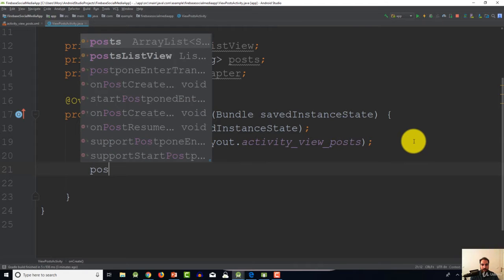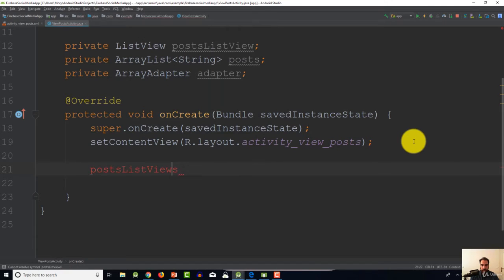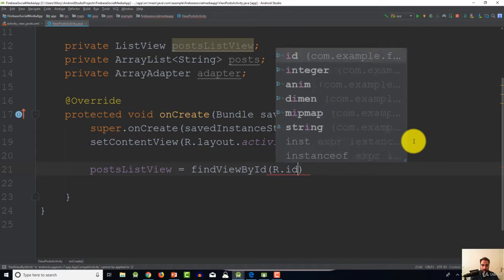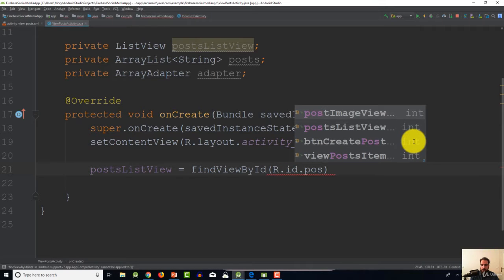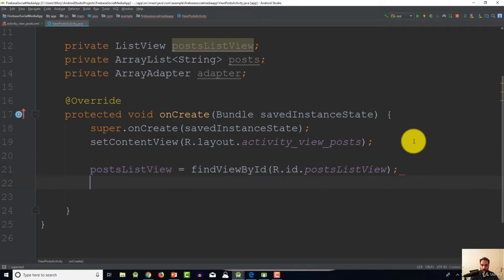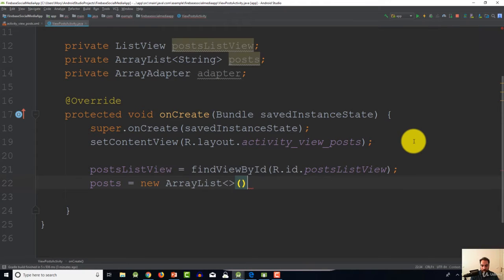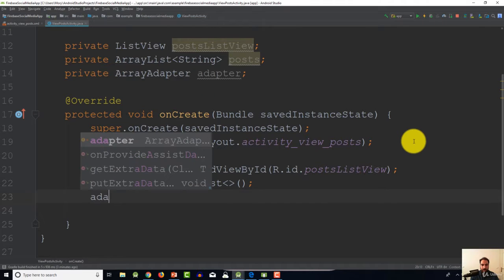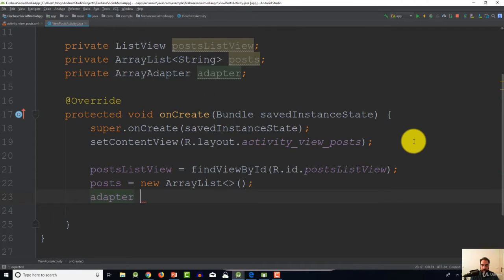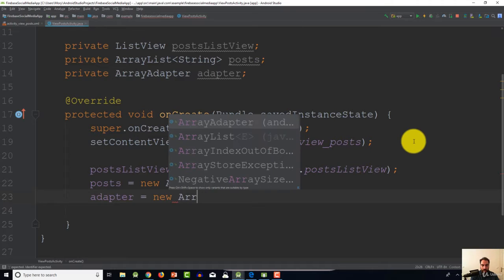So postsListView, assignment operator, findViewById, R.id.postsListView. Next, we need to initialize the array list, new ArrayList, semicolon, and finally we need to initialize the adapter. So new ArrayAdapter.